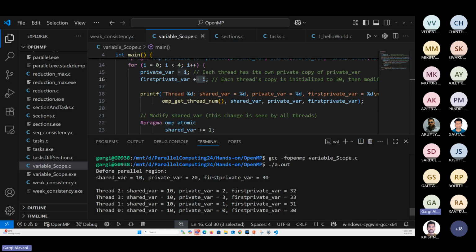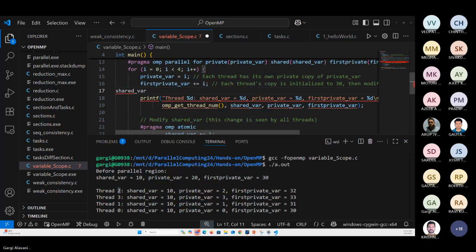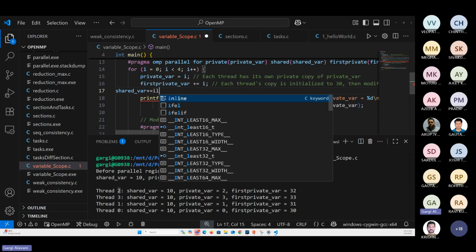Inside the parallel region, shared variable, now this is thread 2. So shared variable was 10, it remains 10. We have not done any changes to it. We should have, maybe. I'll just update it. Sorry, I think that's otherwise. I'll increment that also. I create some issues, but it's okay.